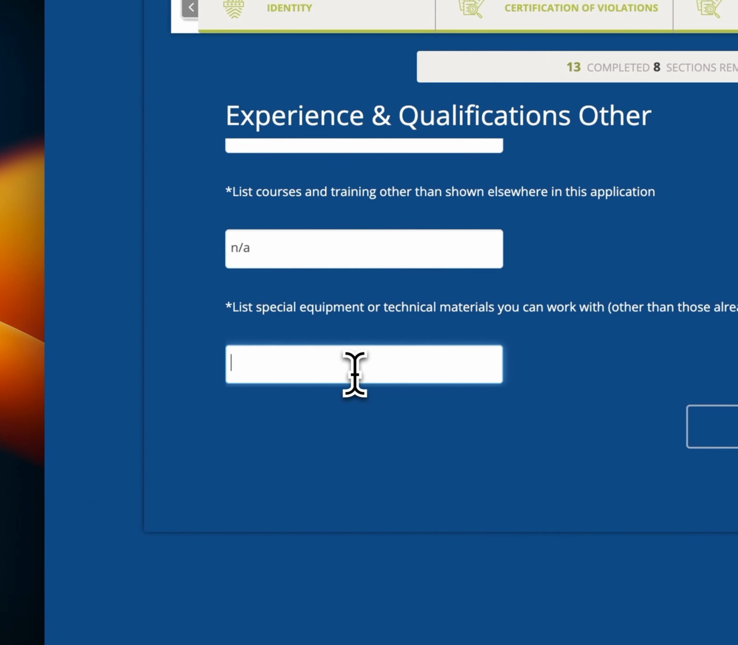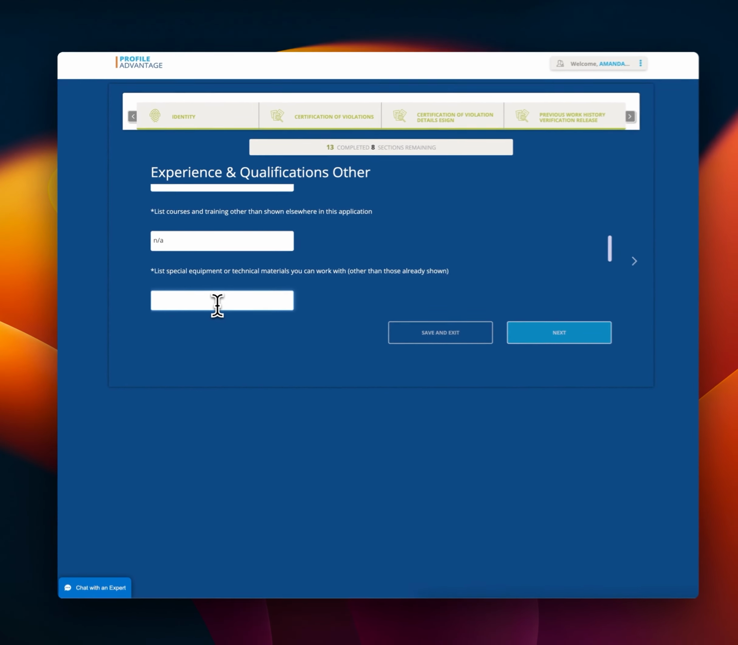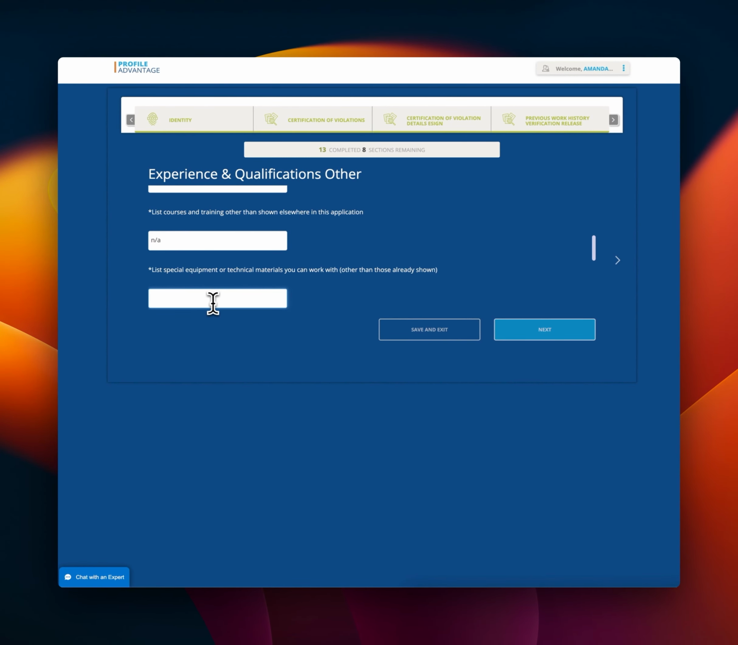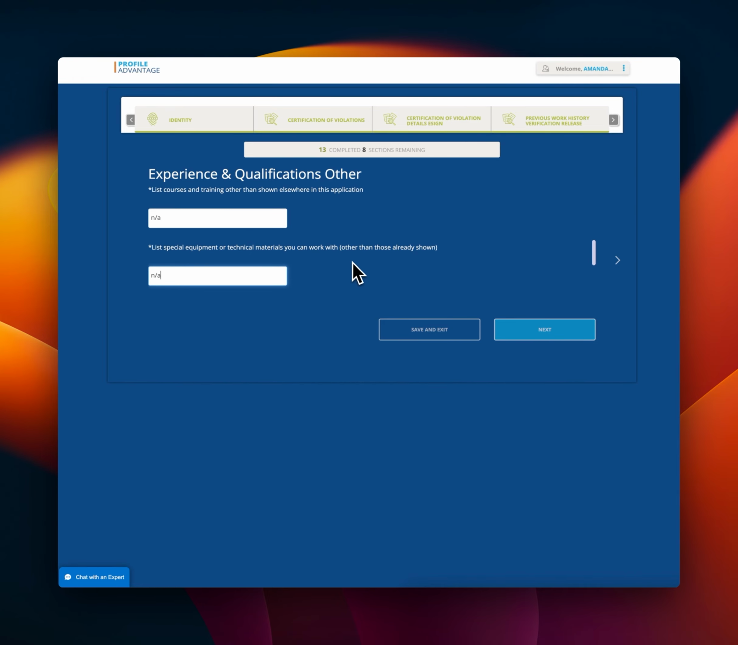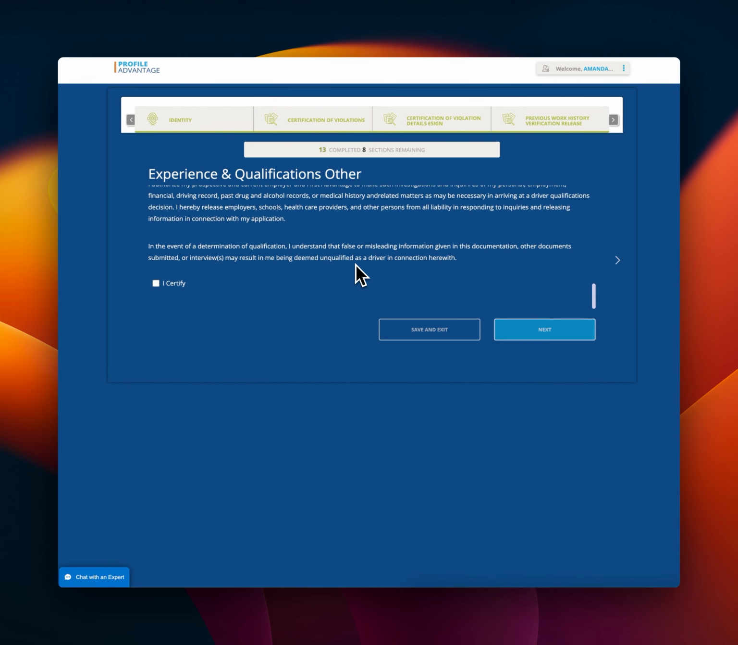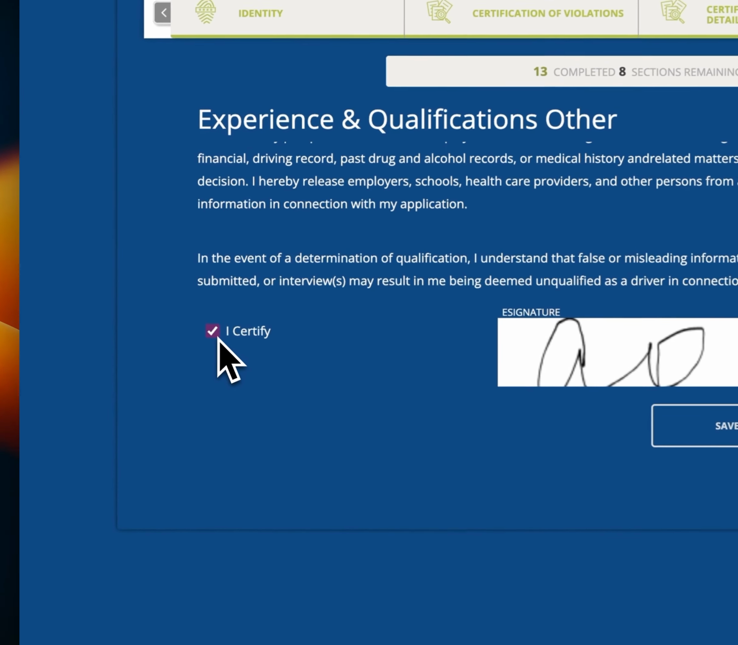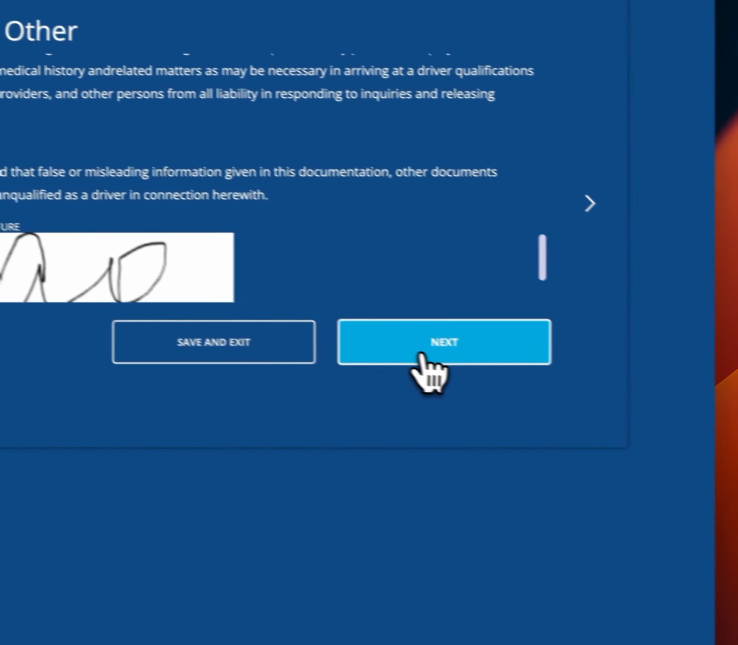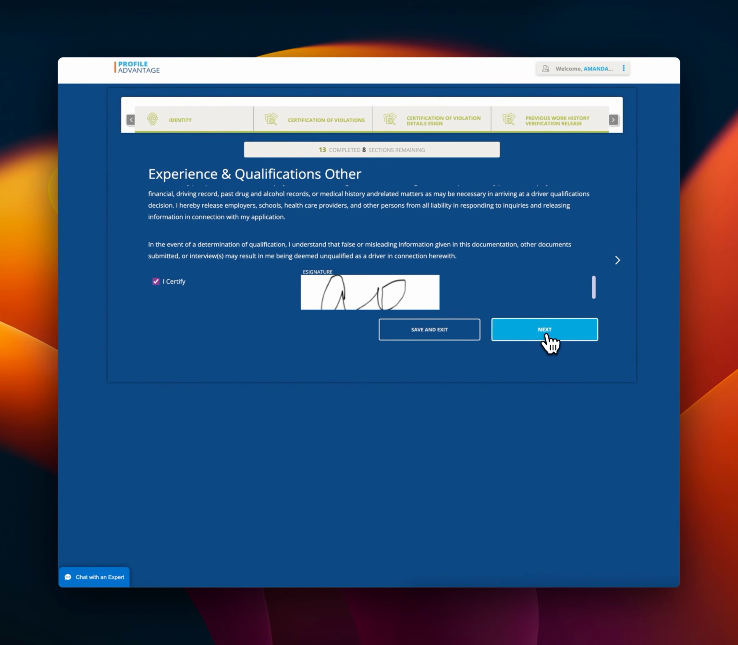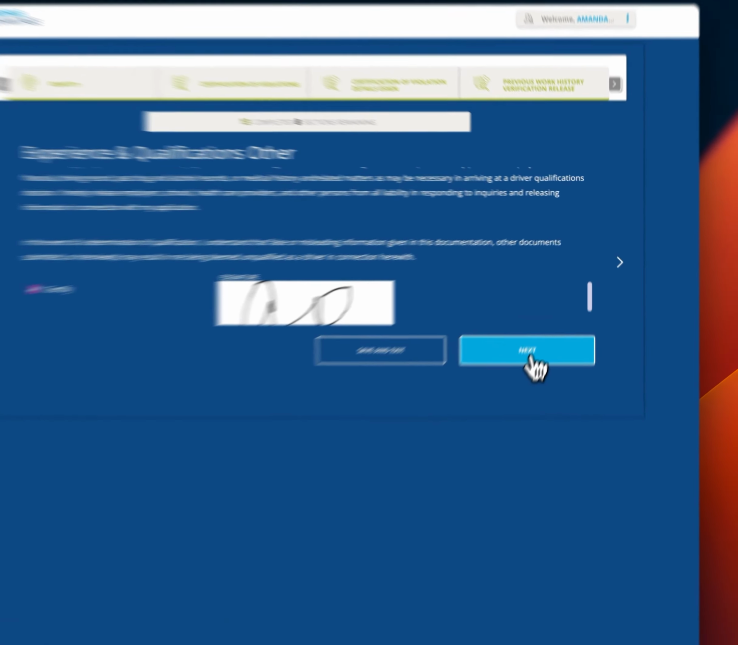Special equipment or technical materials that you can work with other than already shown. You could put like forklift or anything of that nature. If you don't have anything, make sure you put NA. Any blank that you do not have any information to put in, please put NA. That way the application sees that there's something in the field. You're going to click I certify and then hit next.